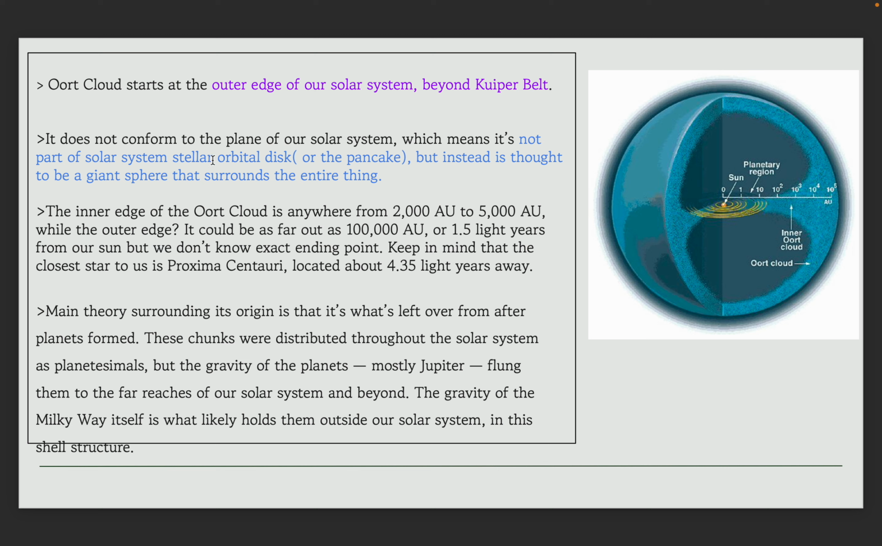The Oort cloud does not conform to the plane of our solar system, which means it's not a part of the stellar orbital disk where the planets orbit the sun, but instead it is thought to be a giant sphere that surrounds the entire thing. Here the picture clearly shows this. So the Oort cloud is not in the disk. It has a height greater than the vertical dimension of the disk.